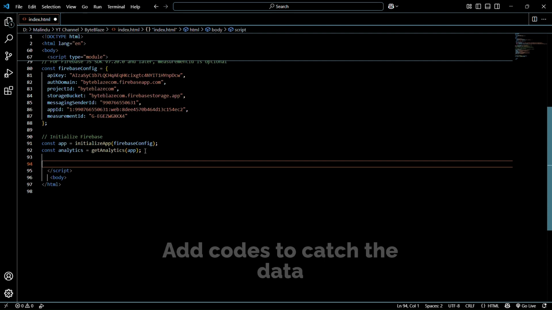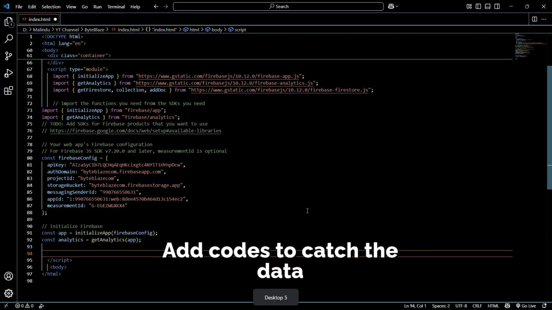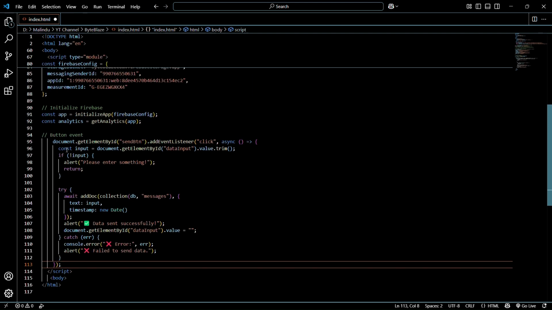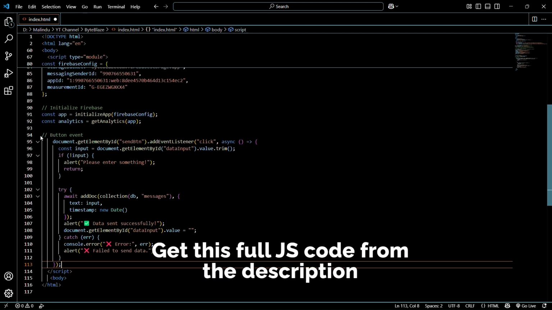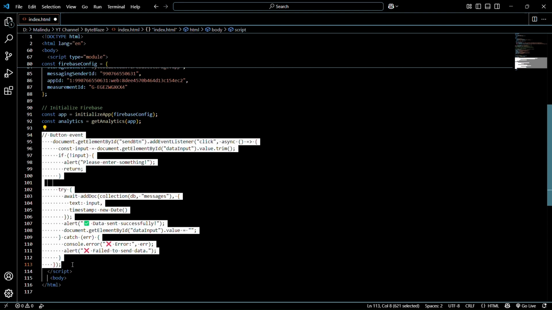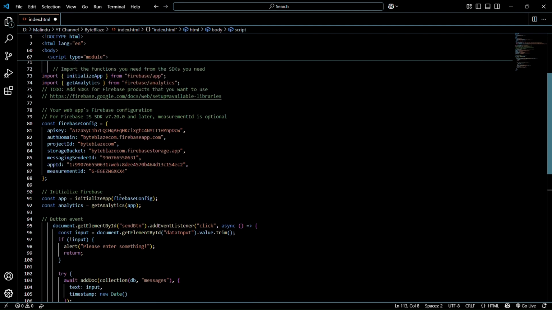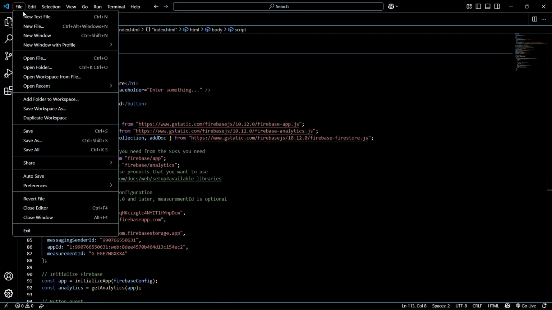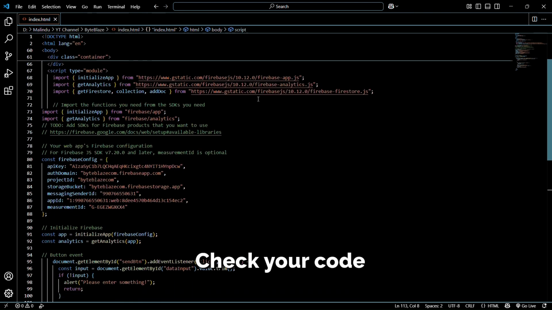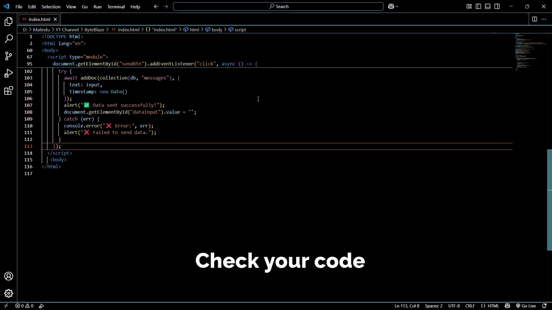Now let's write a code to catch the data and save it on Firestore. You can find this full JavaScript code in the description. Now this code will catch the data and save them on Firestore, and give you an alert if it's successfully saved. Your code should look like this.